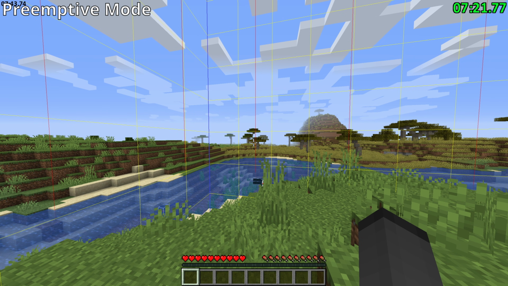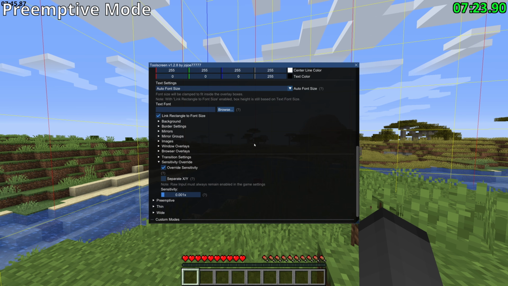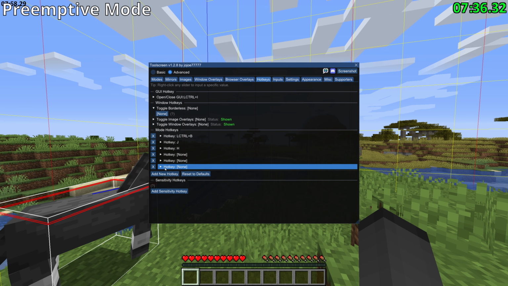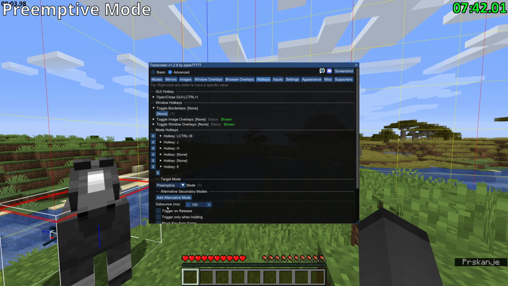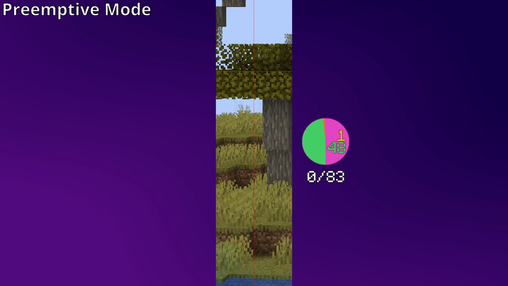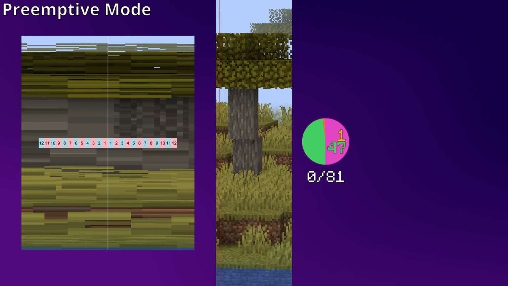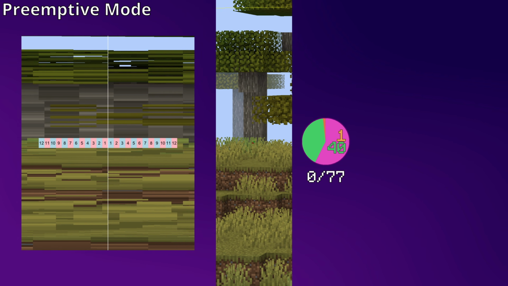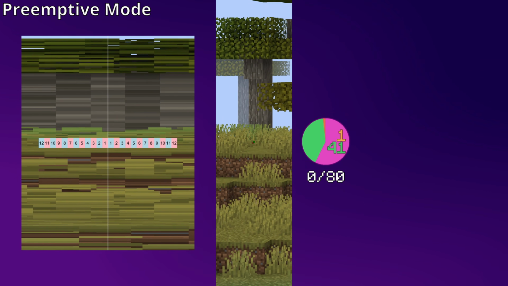If you want to use EyeZoom pie chart for preemptive in the stronghold, what you should do instead is go to the preemptive mode. Go to hotkeys, add new, find a key, target mode, preemptive. Now it takes me into this mode, which is like EyeZoom. It's the same resolution, but it has the pie chart, the entity counter, and there's no EyeZoom section on the left. And the sensitivity is normal. When I'm in EyeZoom mode, I have low sensitivity, then I go to preemptive and it's back to high. Or you can do your preemptive in the EyeZoom mode, but set a hotkey for sensitivity override without switching mode.